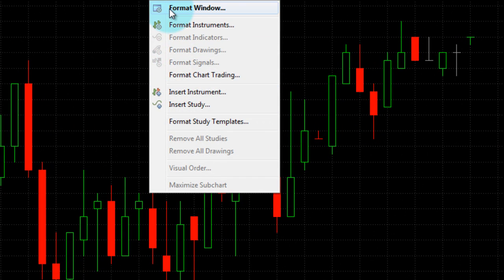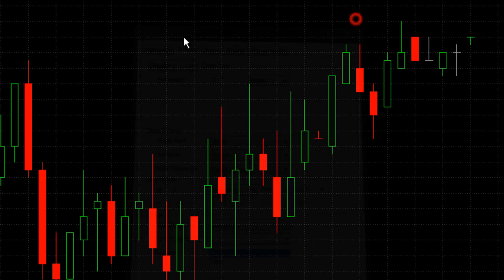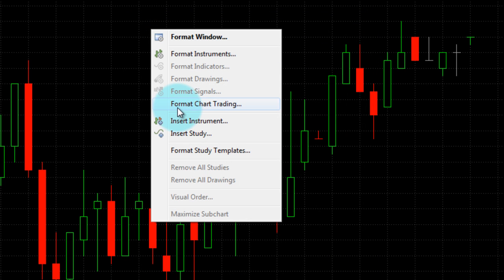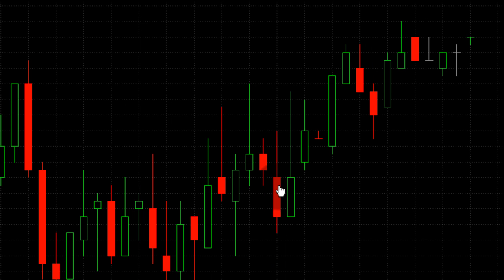So I'm going to right-click, and I can format the window. That's where I can change my properties. Format Instruments, that's where I can add another instrument if I'd like to. Format Chart Trading, that's where I can add the chart trader to the chart. Click OK, and the chart trader is going to be available.